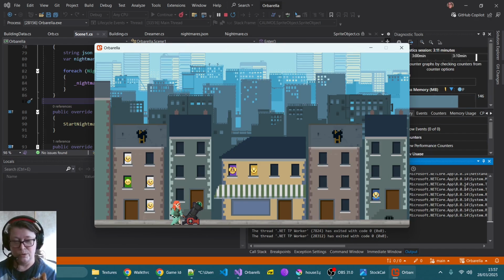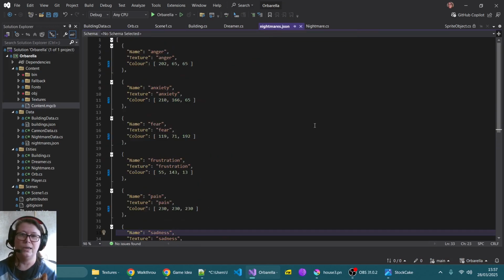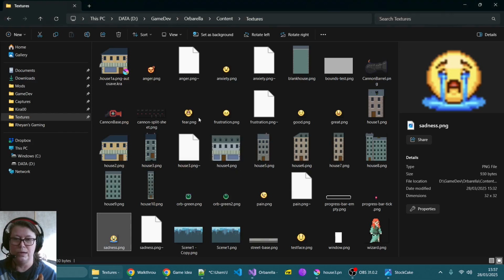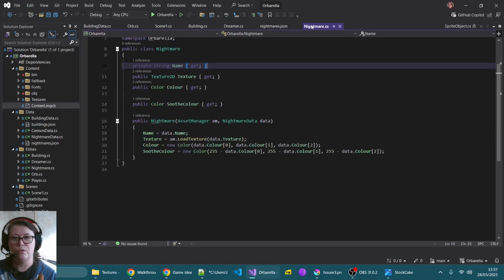And what I'm going to do is, I'd said before that I'm going to do 3 levels. So, oh yeah, let me show you also how I've done this in code. I decided to use the JSON thing again. So I've literally defined 6 different emotions. The name of the texture just happens to be the same as the name, because I named all these accordingly just to make it easy. And then it defines a color which is used for the background of the window. And then, same thing as before, I've created a data class. No, not that one. Nightmare data.